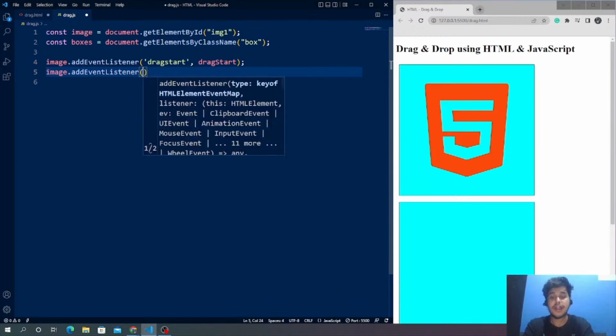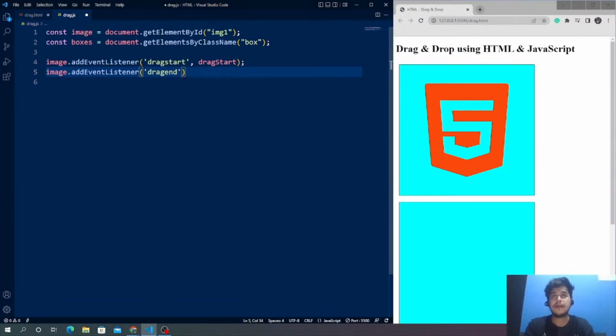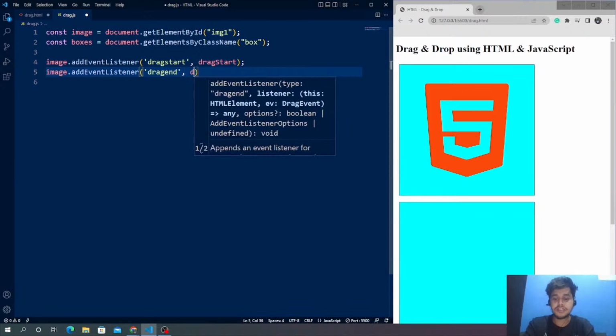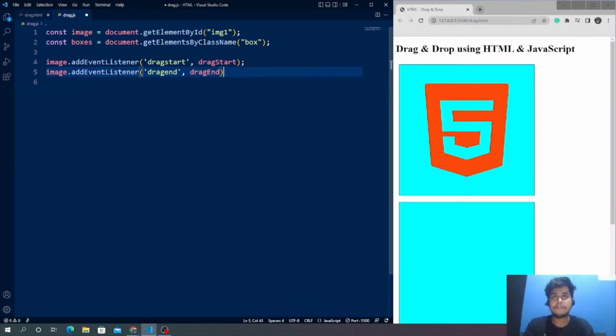And we'll write over here image.addEventListener. So we are going to add another event, the dragend event. So we'll write over here dragend, and we need to create another function for that. So we are going to write over here dragend. That's it.